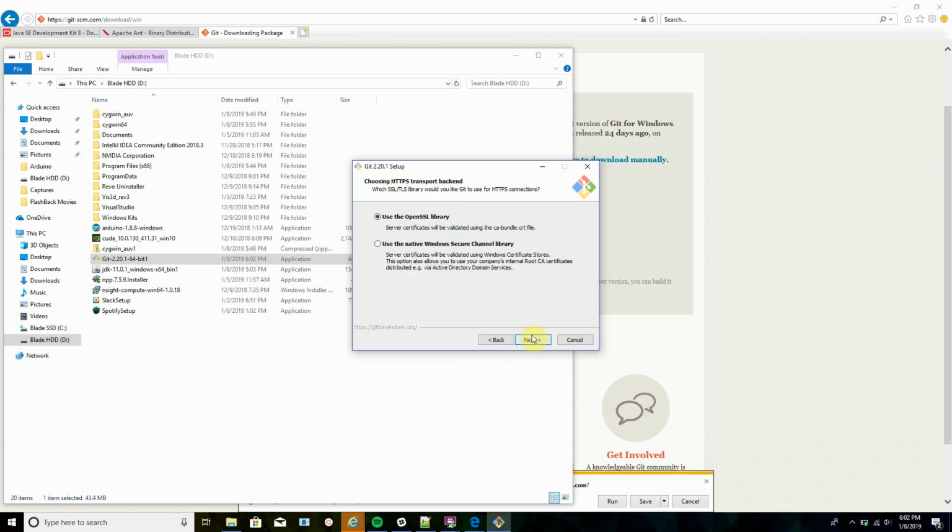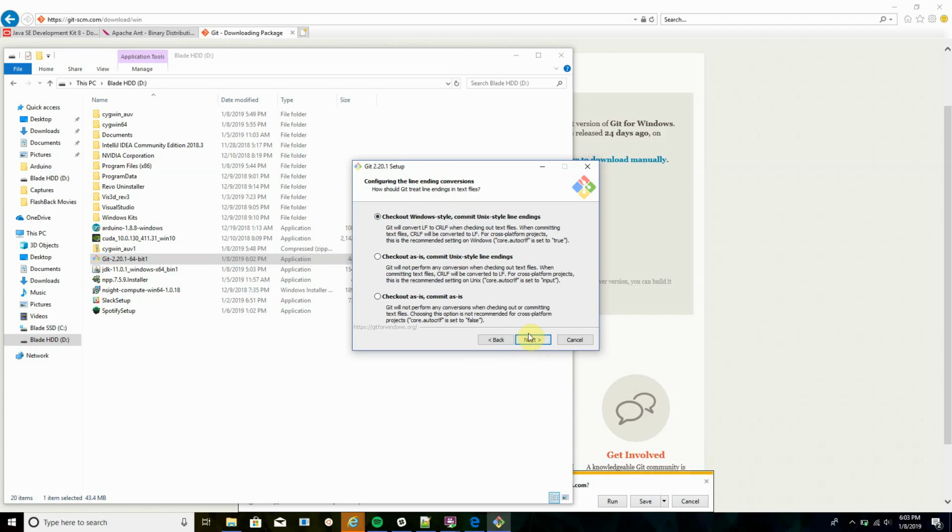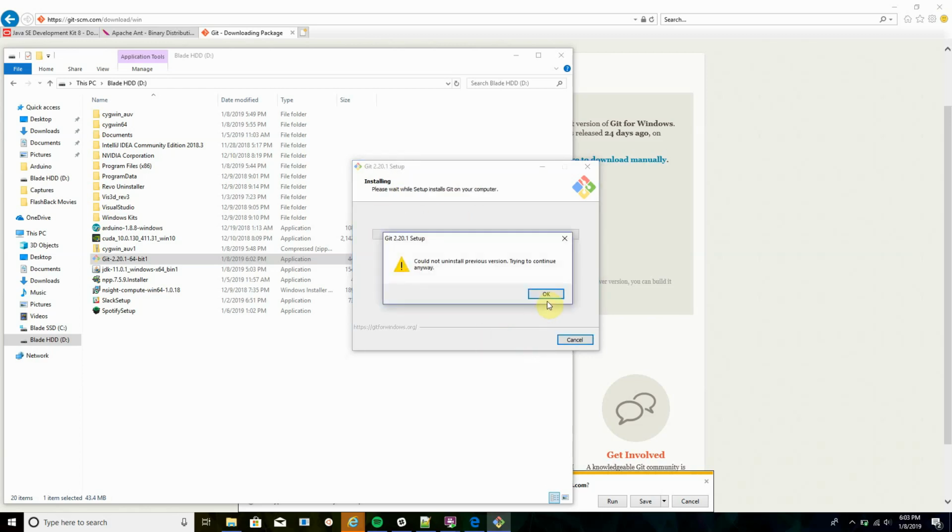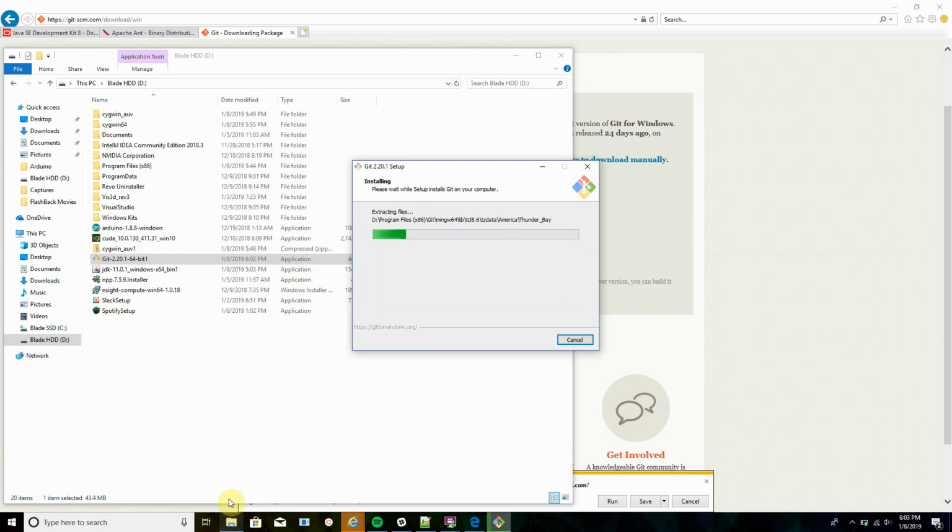Okay, so we're going to hit next. Yes, use the OpenSSL library. Next. Yes, Windows style commit, Unix style line endings. Next. And then use MinTTY. Next. The defaults are also fine, so we're going to go ahead and install. Well, mine gave me an error, probably because I already had it installed and maybe I didn't uninstall it properly.